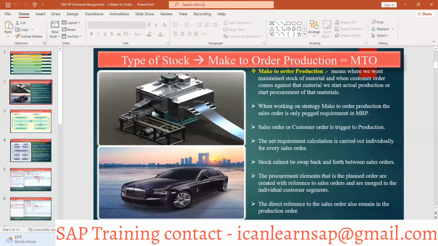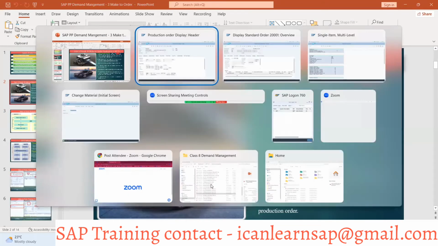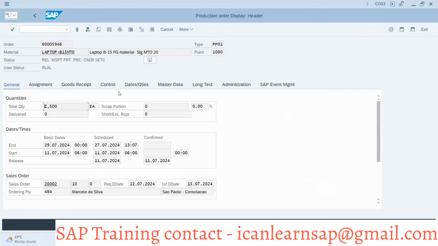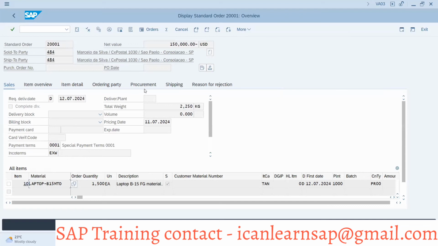Yes, sir. Okay. So there is direct reference of the sales order also remaining in the production order. Can you see? There is a direct reference of sales order in the production order. What does it mean? It means that if we create any sales order, and from that sales order we create a production order, it will always remain intact to that. And whenever production order confirmation happens, we can see the stock against the sales order number. I'm going to show you that also.